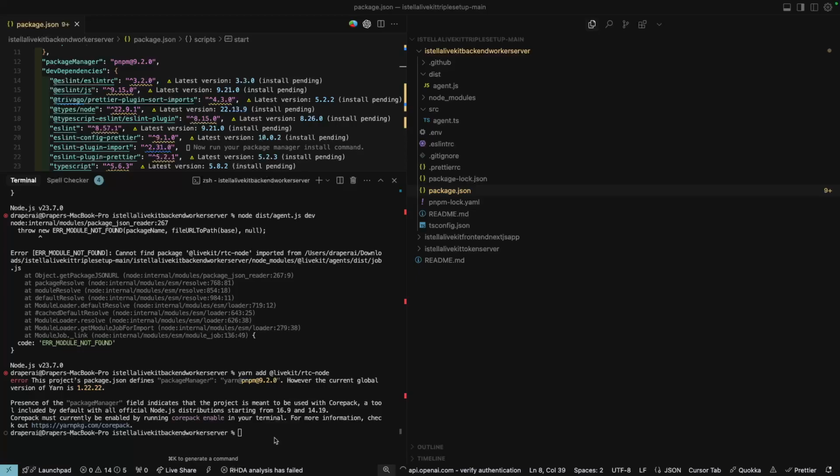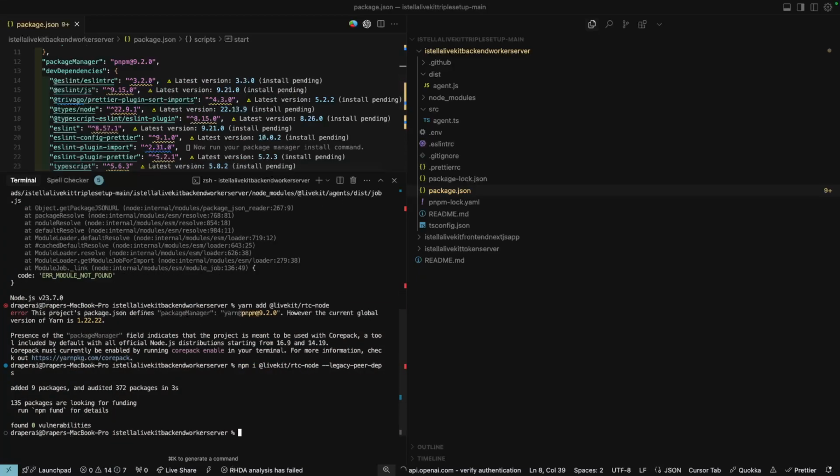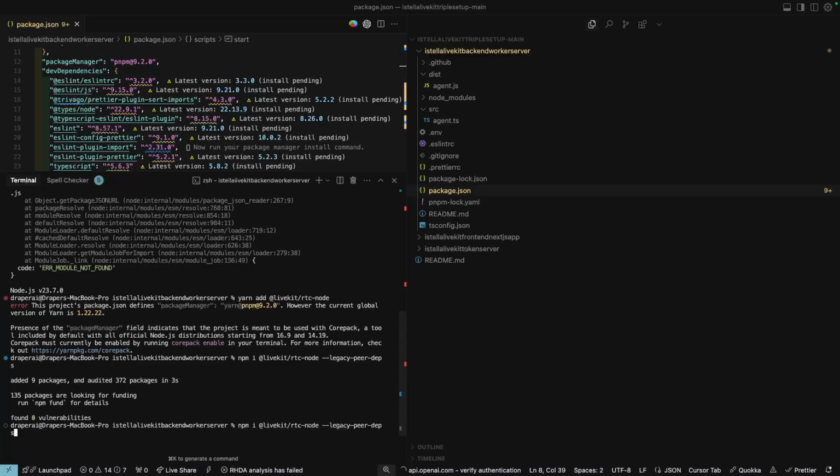Okay, all right, so here, I'm just going to try to npm install it with legacy peer deps. So npm install this one, --legacy-peer-deps. Okay, so now I've done that. Let's go ahead and try to run it once more.